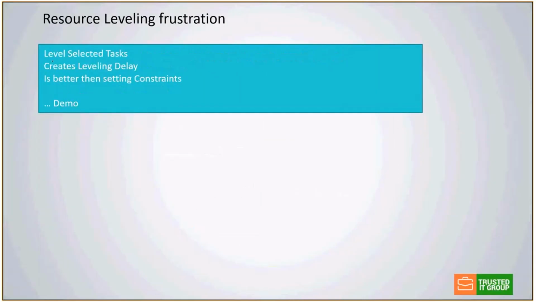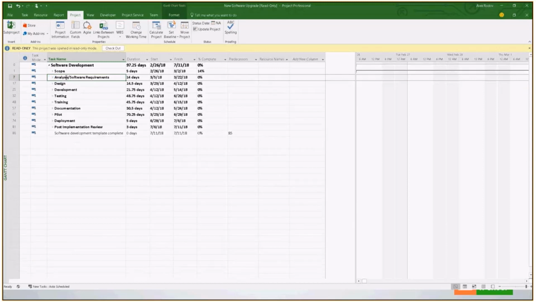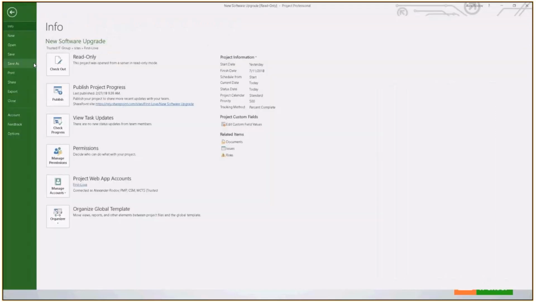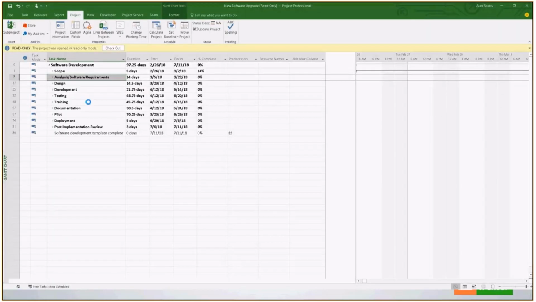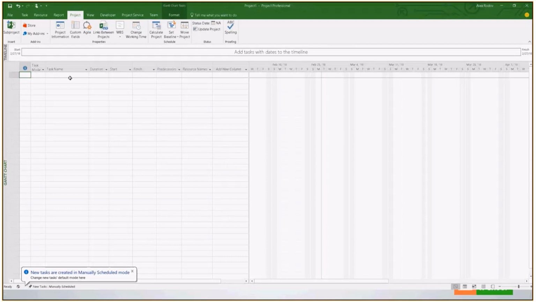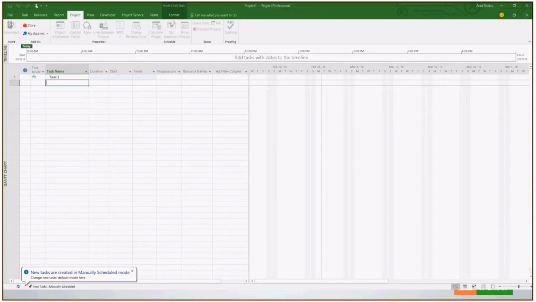This would be resource leveling frustration. And this is where I wanted to actually show this in the tool and break it down for you so you can easily understand why it's doing what it's doing. So particularly if I just create a new project, this is going to be easier to explain on a very new project. So let's say I have this task 1 and I have task 2.